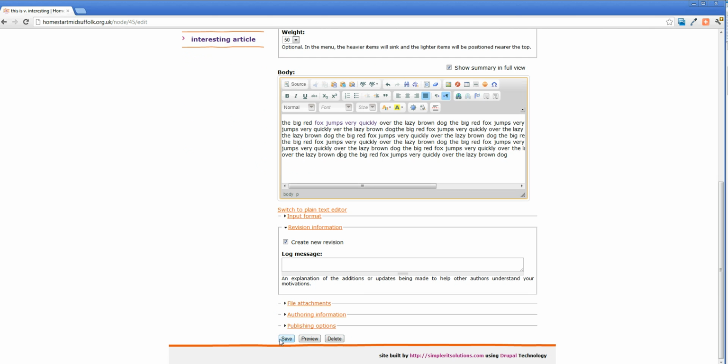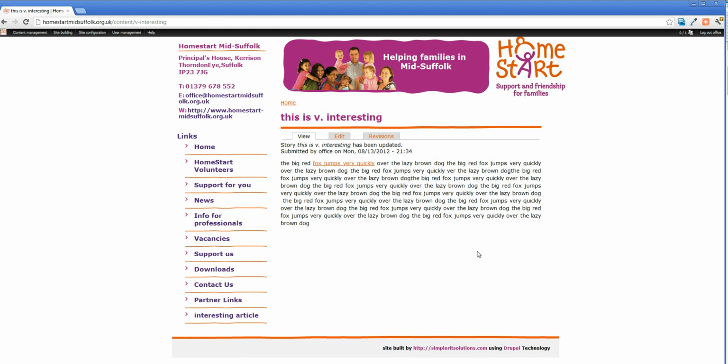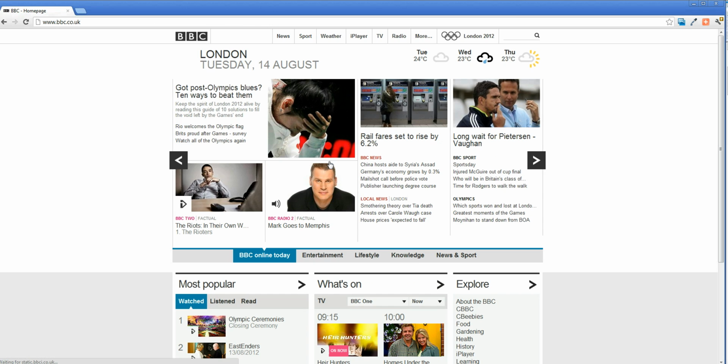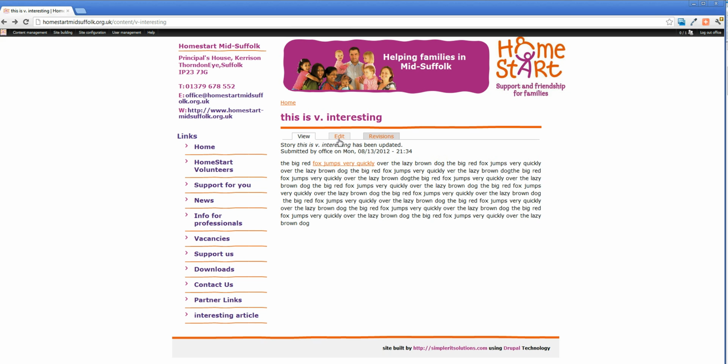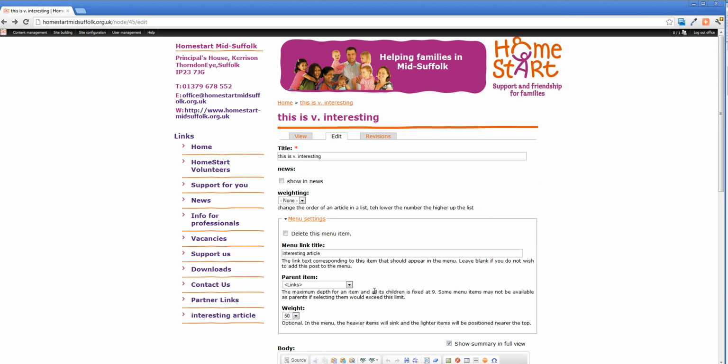So if we go to the bottom, save the article, you can see now that there is a link attached to that article, attached to that text. If you click on the text, it does indeed take you to the BBC website. Okay, that's not a very good real-world example, so let's go back and change that.